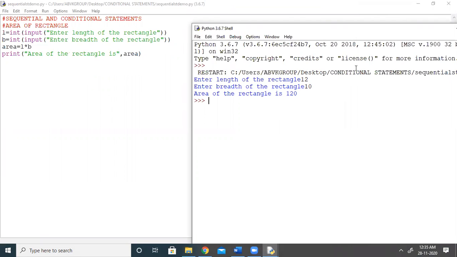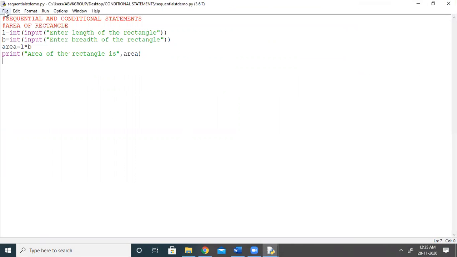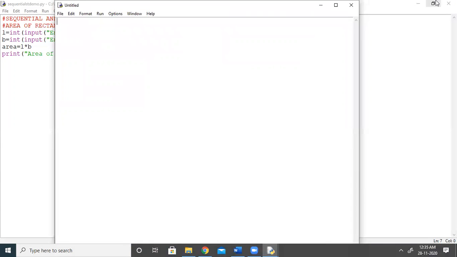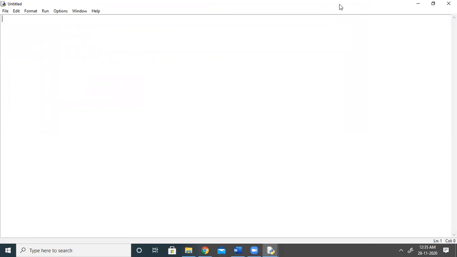Let us start with conditional statement. There are three types of conditional statements available in Python. Now I am going to take a new file. First one, if. Second one, if else. Third one, if elif else. So first one, if conditional statement.